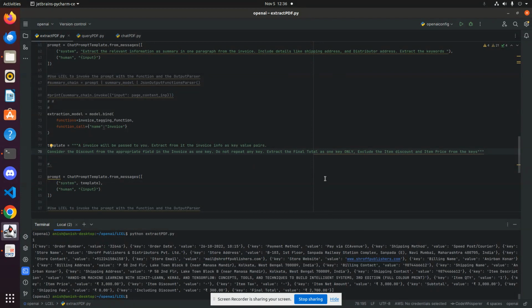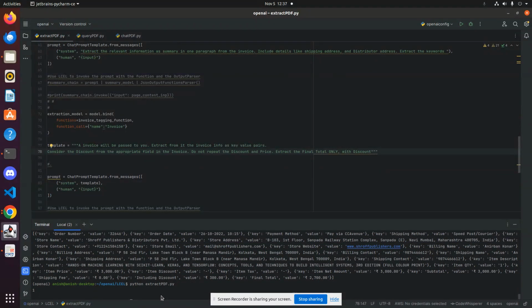Discount from the appropriate field in the invoice. Appropriate field in the invoice. Do not repeat the discount price. Let's rephrase it a little bit and see if we can fine tune the result.